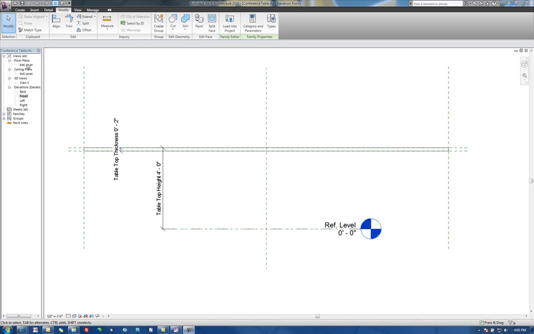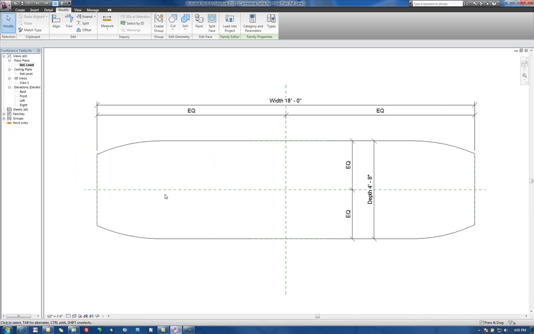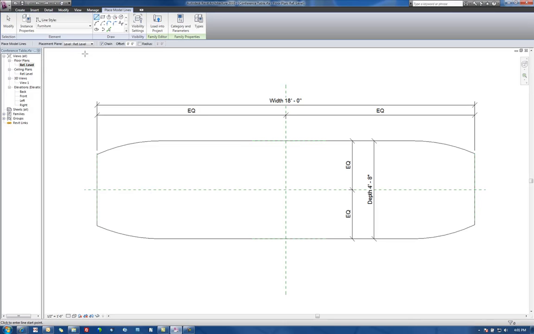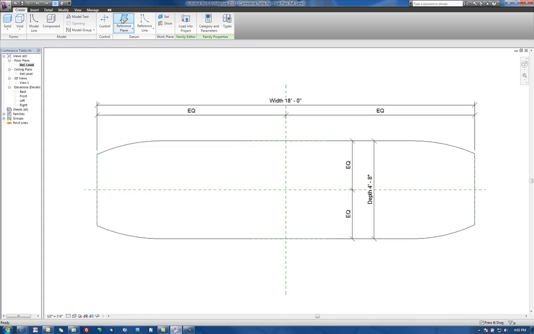So let's start by going back over to our reference level, our floor plan reference level, and let's create a couple of reference planes here. Let's take one out here. Maybe another one. Let's make it maybe 8 inches wide.